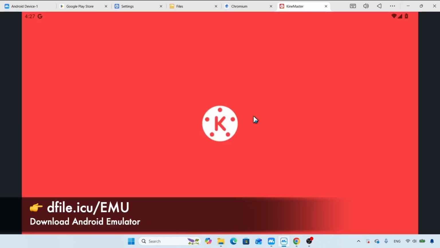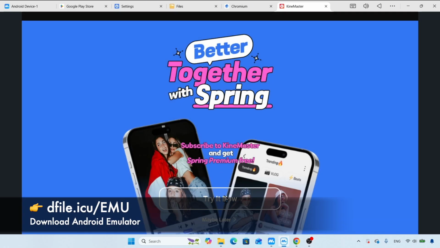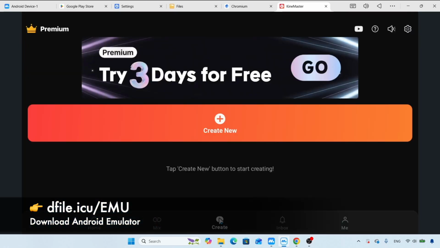Once the Play Store finishes setting it up inside the emulator, go ahead and boot it up. Here we are on the main dashboard.